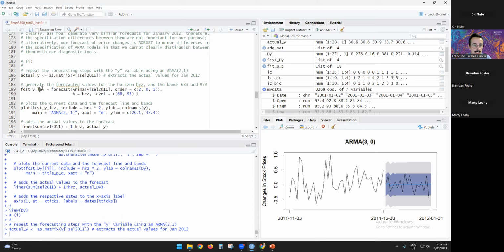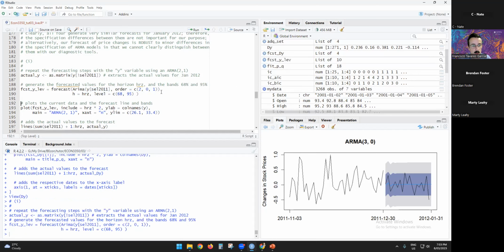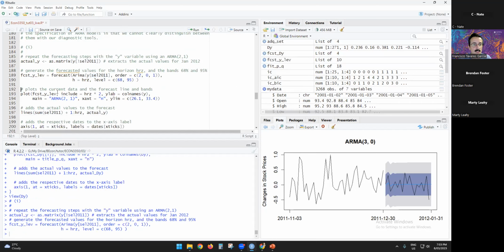Just forecast y in levels, which receives the forecast from our ARIMA, selecting only 2011, order 2,0,1, ARMA 2.1, a horizon of 20, and levels 68 and 95, as we did before. Control Enter. Then plot the current data and the forecast line and bands. Now it's nice because you will see the plot being constructed. You will see that the title is already there because we don't need to vary the title. We're just plotting one thing.